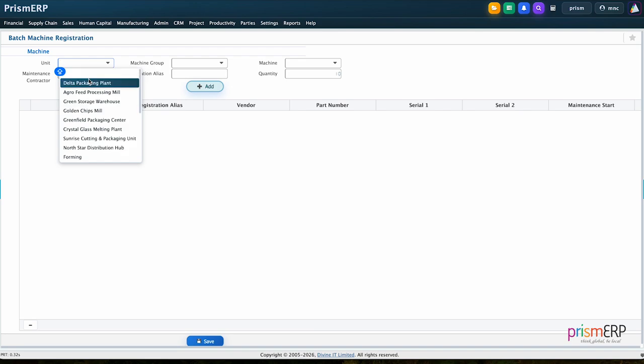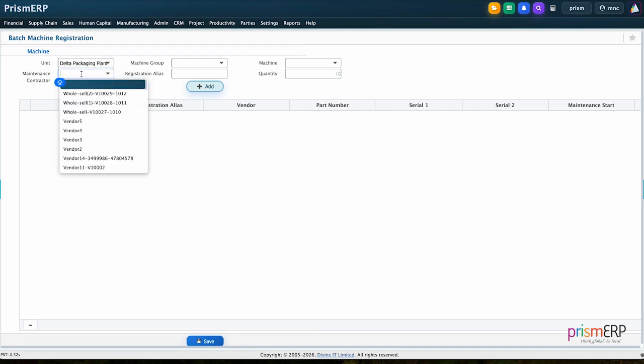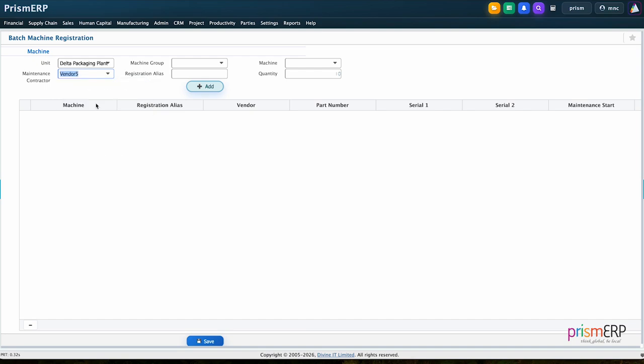Select the unit. Select the maintenance contractor who will be responsible for maintaining these machines. Select the machine group. We can also enter a registration alias if required. Then select the machine. Enter the quantity and click Add.